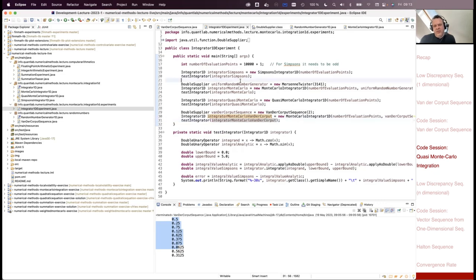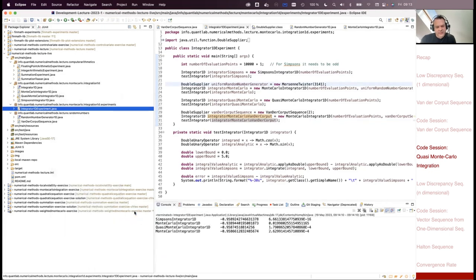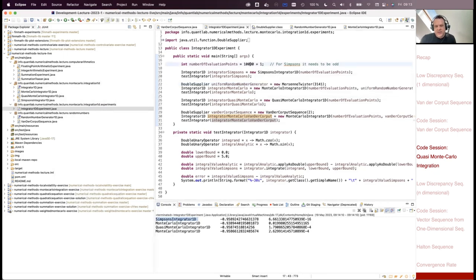So let's run our program now with the four different ways of performing integration. You see my Simpson's integrator uses 10 to the power of 4 points, and I have an error of about 10 to the minus 16 for the Simpson's integration. My Monte Carlo integrator has an error of about 10 to the minus 2, the square root of 10 to the minus 4. This was where we evenly spaced the points, but it was not an infinite sequence.